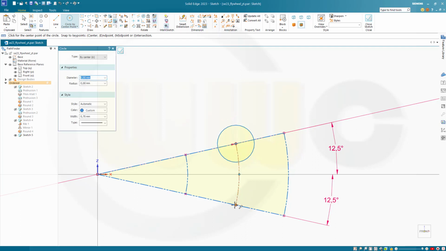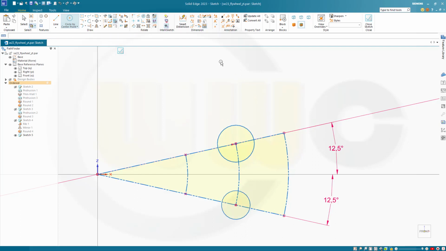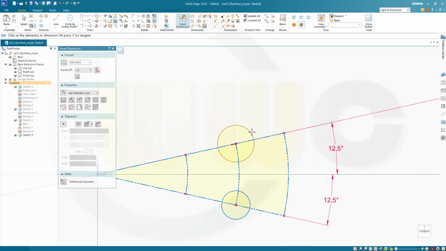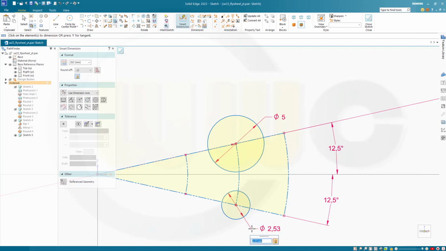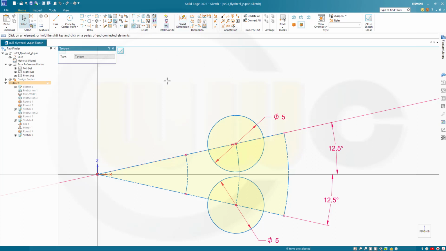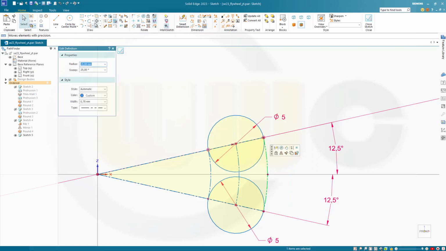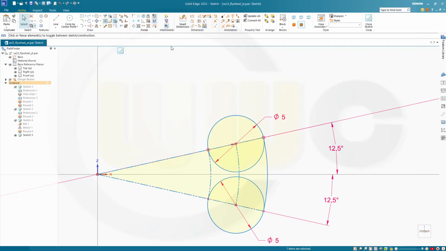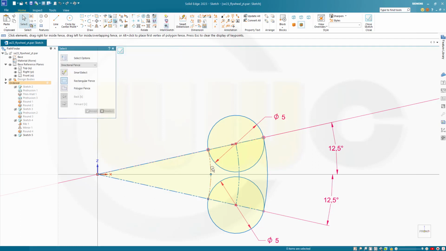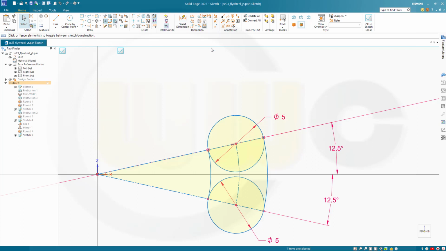And same on the other side. Yes, like that. Add dimensions. This should be 5 millimeter, and this one as well, 5 millimeter. Now let's go for tangency. So this one should be tangent to that one, and this one tangent to that one, and of course this should not be for construction. Let's switch it back. Same over here, switch it back.